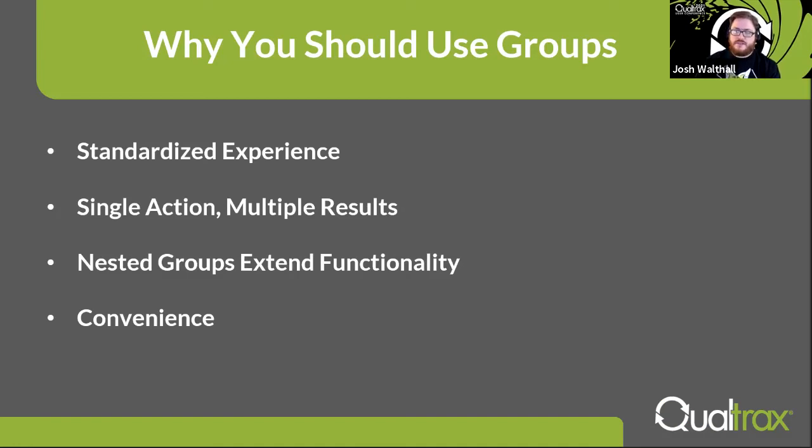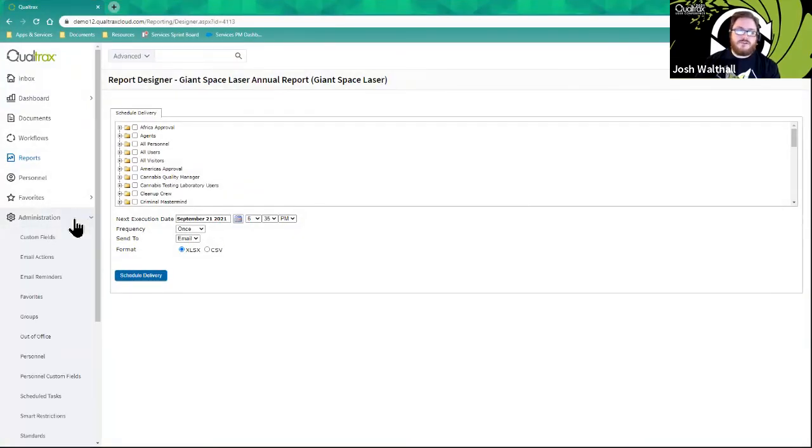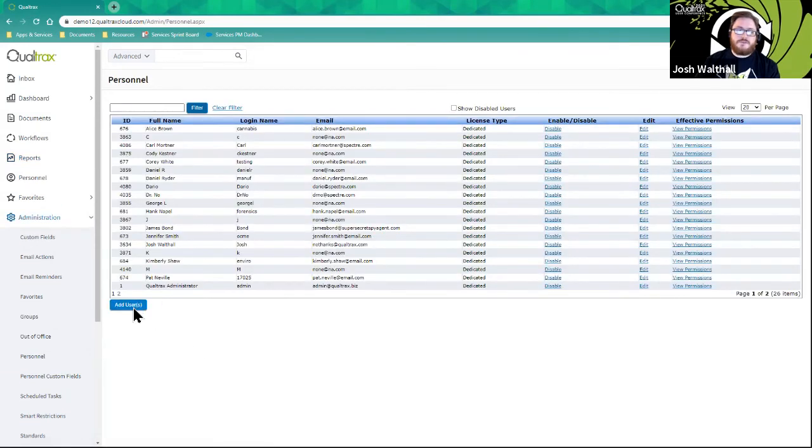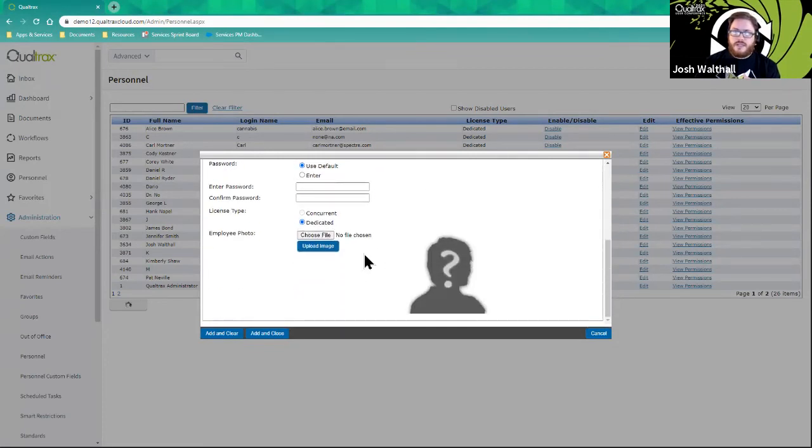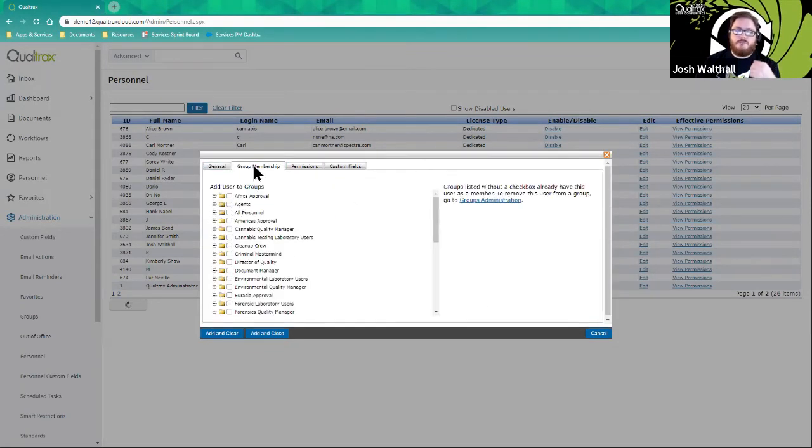One other piece of convenience there as well is that you can even add users to groups when you create them in the system. So I'll wrap up the training portion by showing you that. Let's say I go to administration and go to personnel, and I want to click on add users. I want to add a new user to the system. I can go in here and fill out all the information for that user, and then when I'm ready, I can click on the group membership tab.